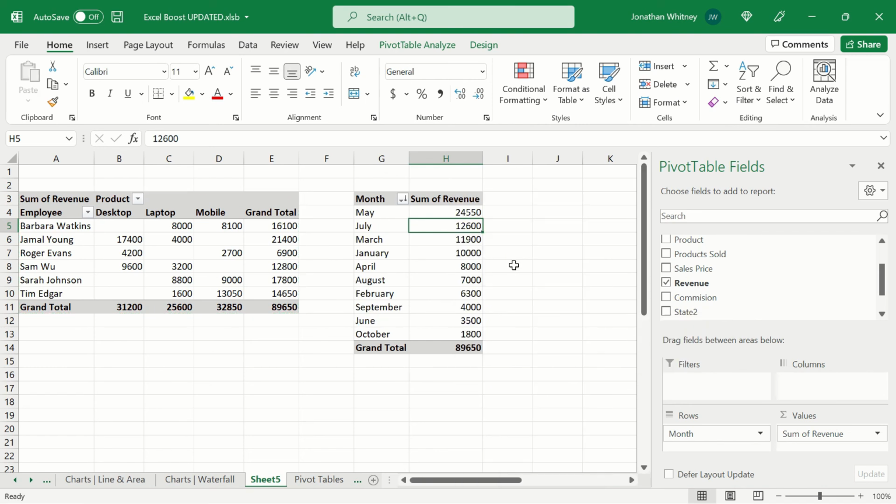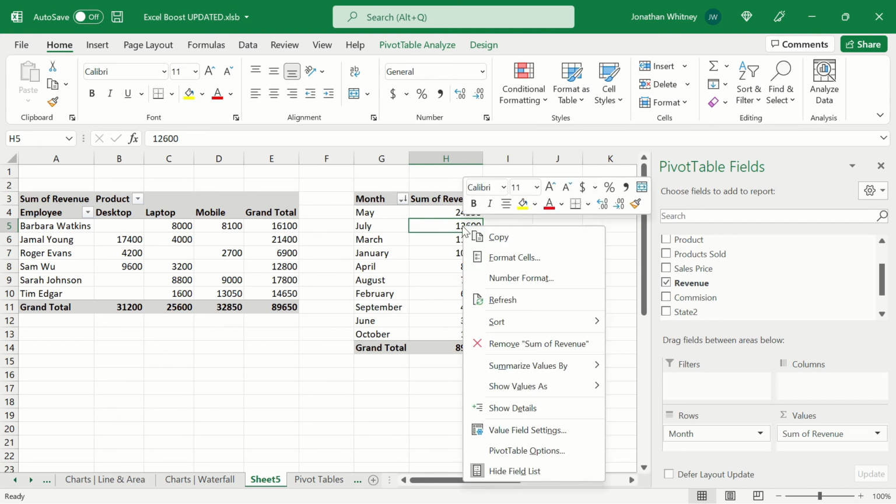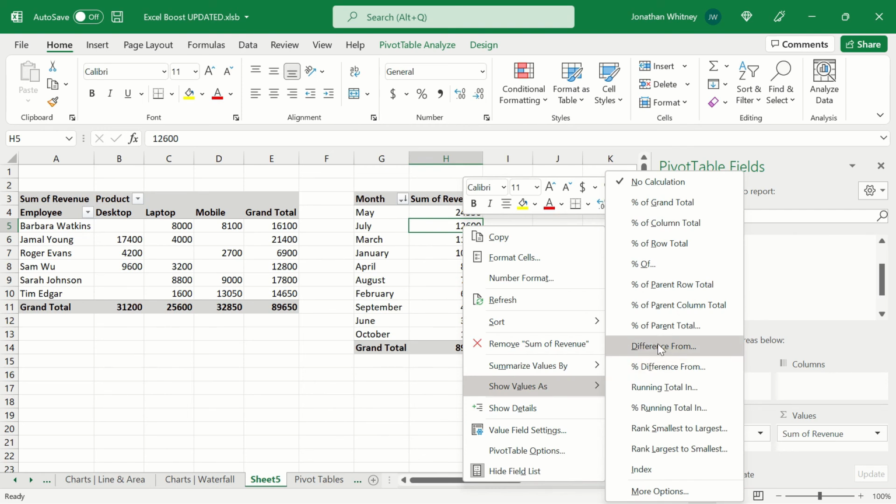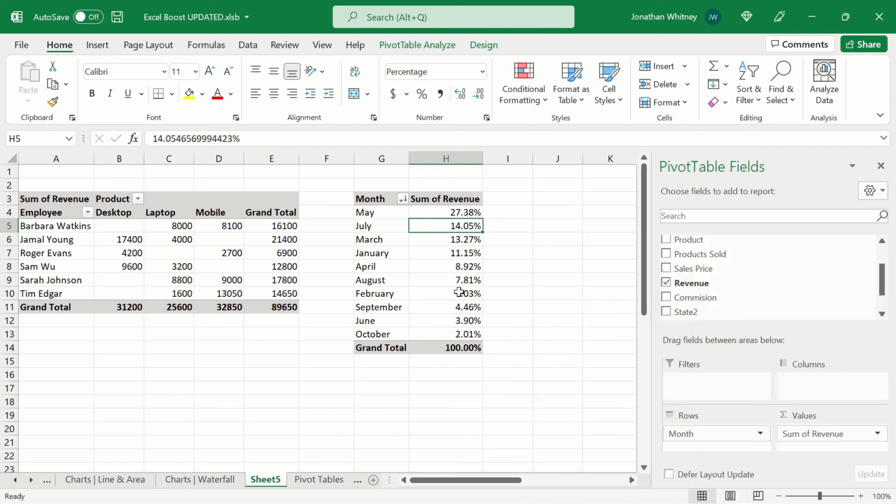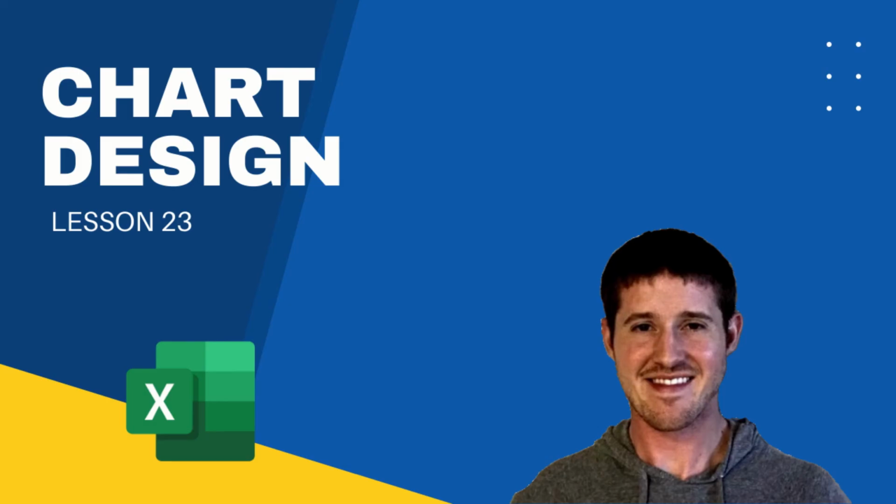And that looks really good, but let's say that we wanted to display the revenue in each month as a percentage of the total. We can right click once again on one of these values and instead we can show value as and say a percentage of grand total. So now we have the percentages, and as we can see, 27% of our profit was in the month of May. Wow, that's a really good month for us. And we're not very profitable in October. We should probably do something about that.